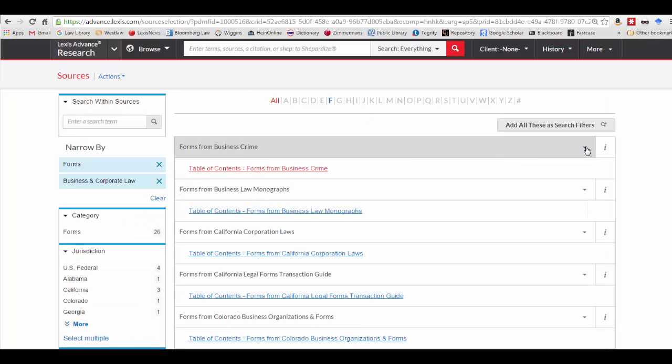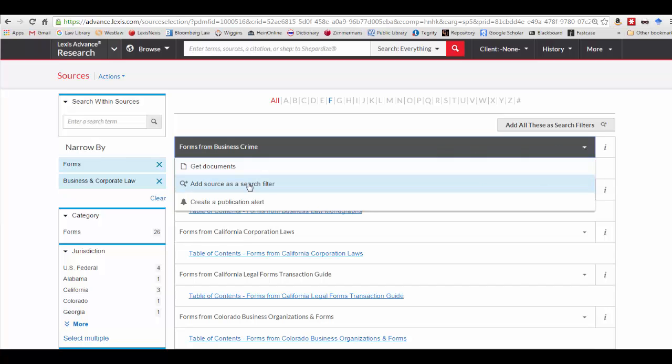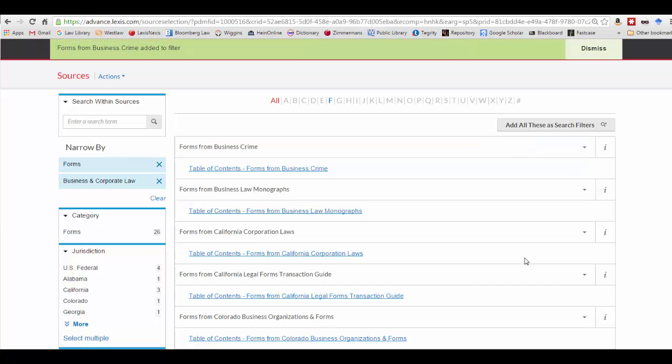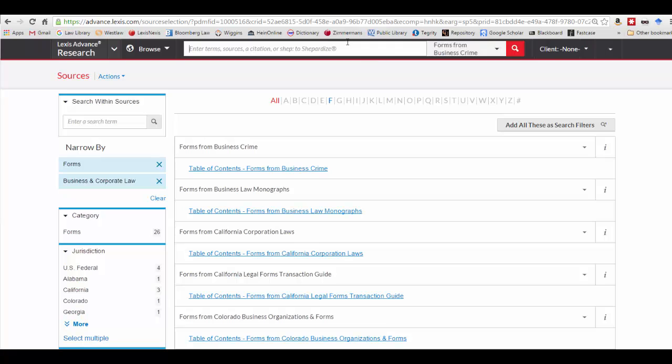Or you can click on this little arrow and add it as a search filter. If you add it as a search filter, you'll notice here it's listed, and this is all that is going to be searched if I type in a search. So if I typed in a certain kind of form or a search term and hit this magnifying glass, it's only going to search forms from business crime because that's the resource I picked.